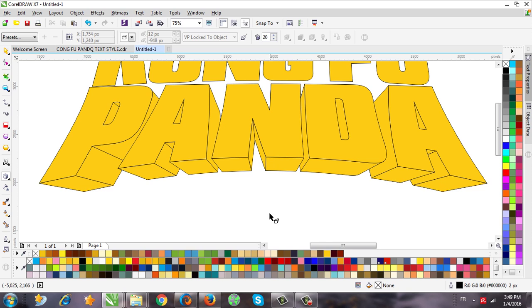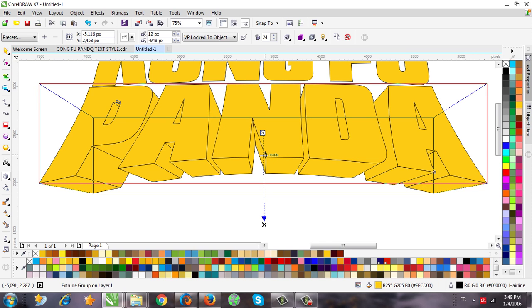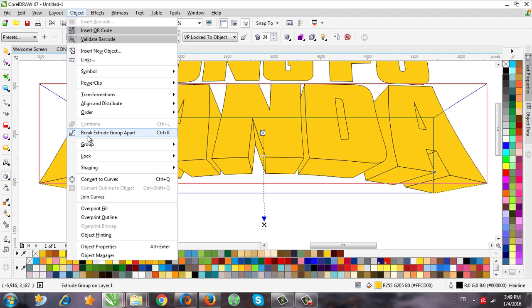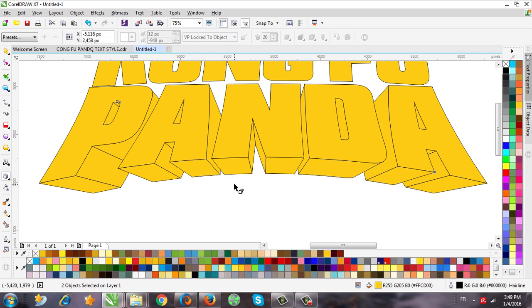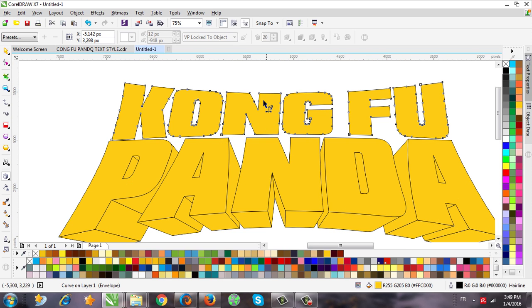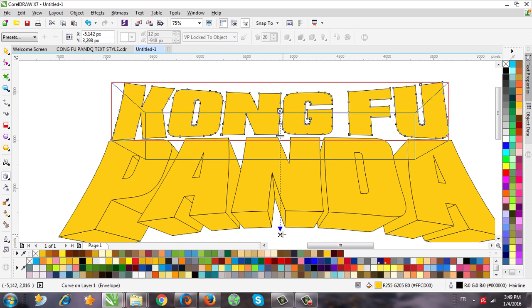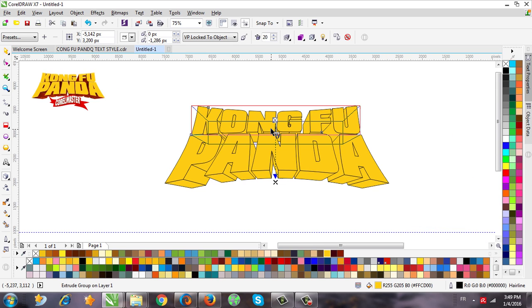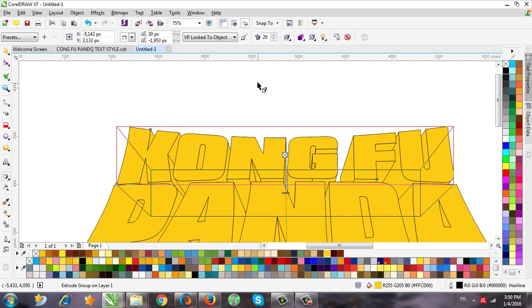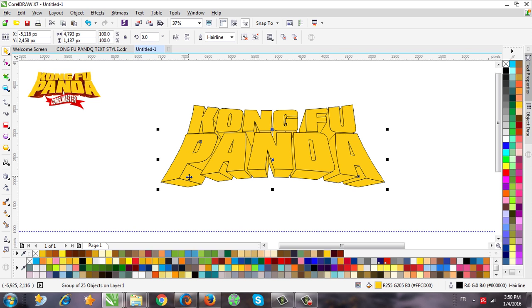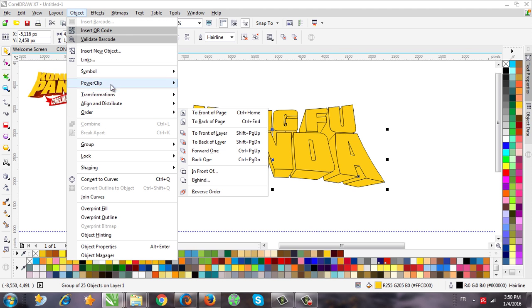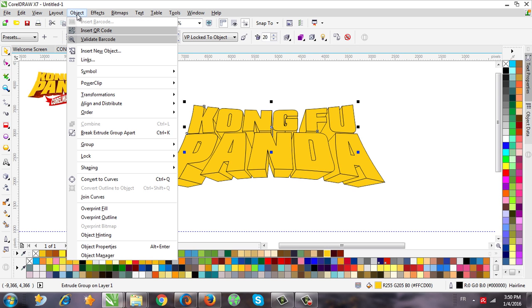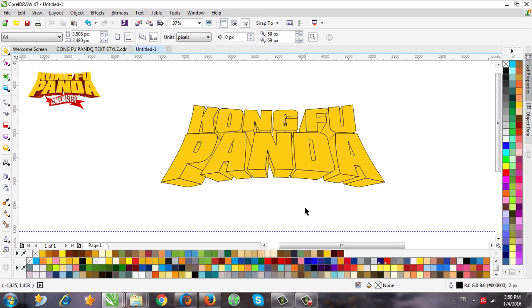When you see yourself happy with the result, use break extrude group apart like this. Do the same thing with the second text, but be careful, you have to use it right down till you cover this area like this. Cool. Select the object and break group apart too. So see you next step.